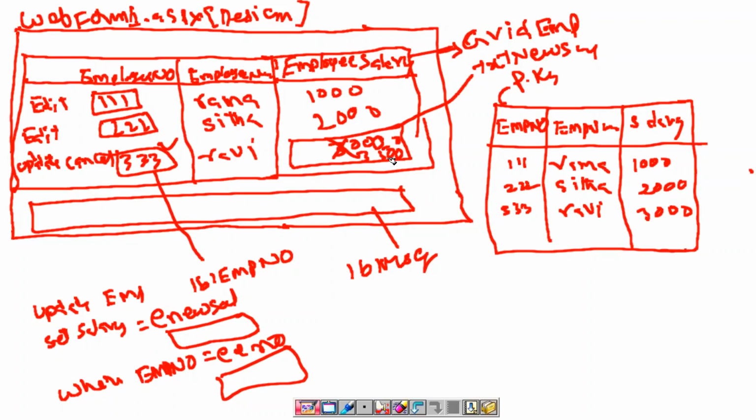What is the source code, guys? ASP colon GridView, ID equal to GridView1, runat equal to server. Auto generate... what is that? AutoGenerateEditButton equal to true.